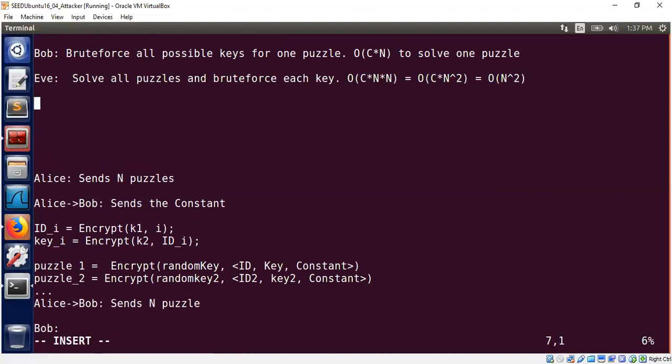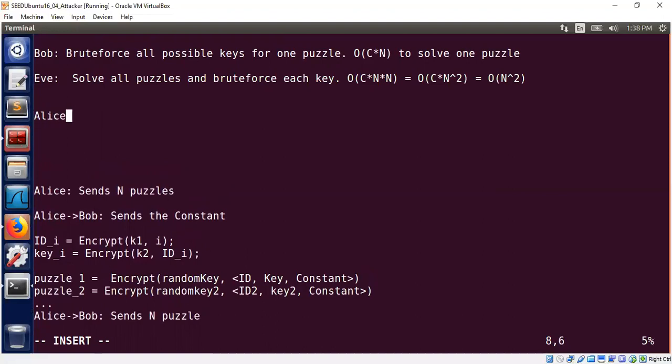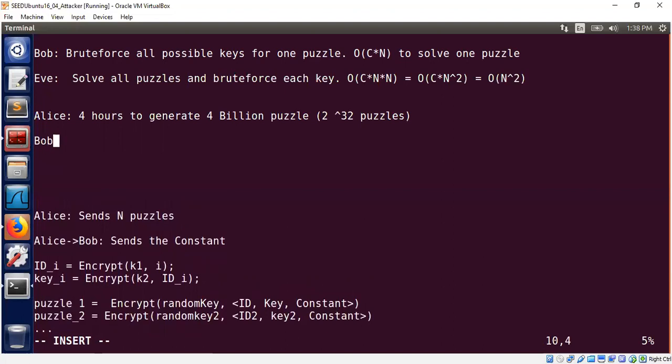What it means is that approximately, if Alice spent 4 hours to generate, say, 4 billion puzzles, I'm just making up an example, 4 billion is not a lot, right? It's about 2 power 32 puzzles. What will Bob do? Bob will also spend 4 hours approximately to solve one puzzle by brute forcing all possible keys, of course.